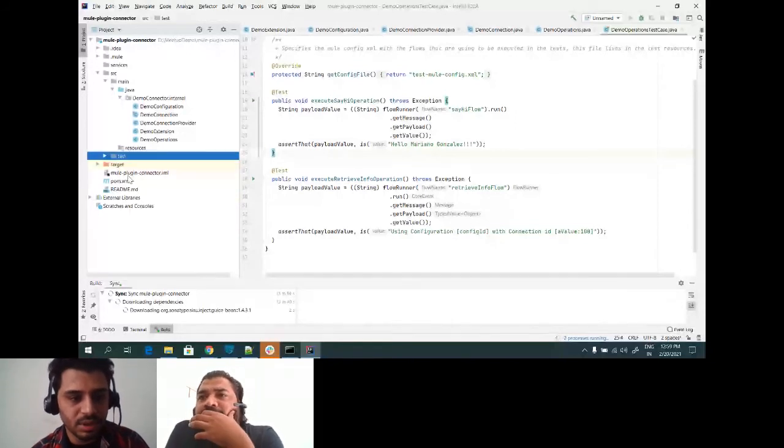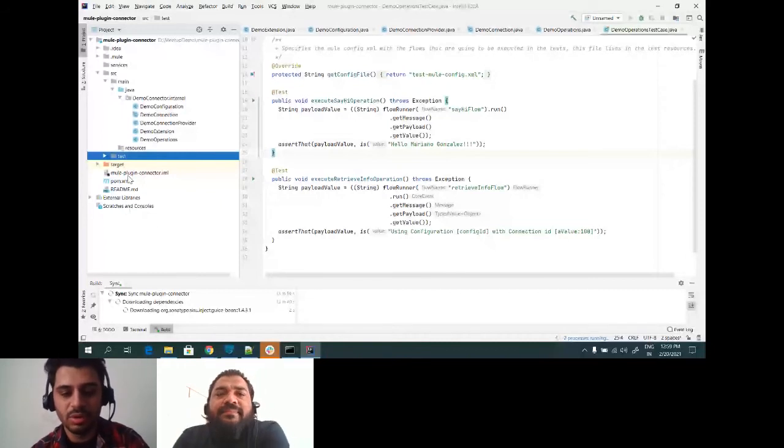So let's build this connector. This is a part of, I will make it 1.1. For building it, I will write mvn, cleaning the project, installing it in my local Maven repository, and I don't want to run the test cases as of now, so I'm skipping the test cases.